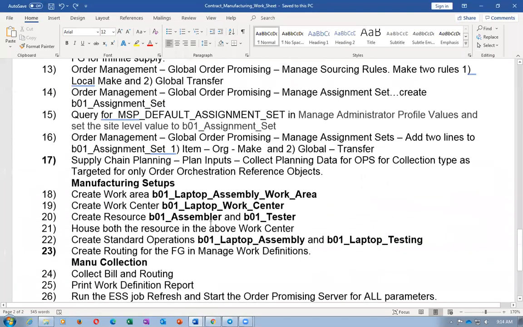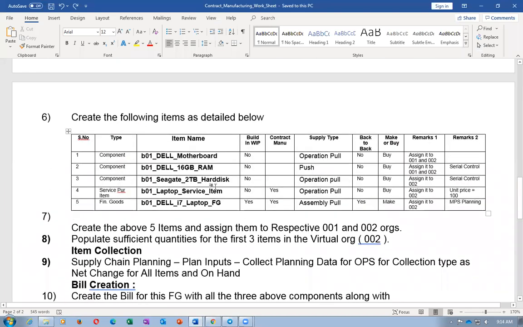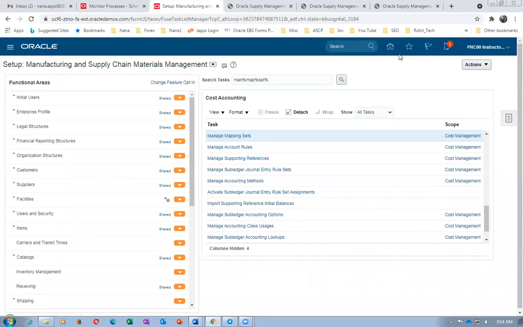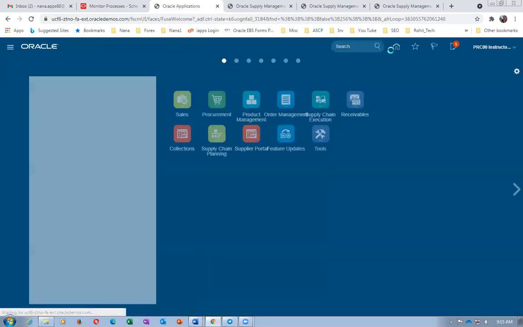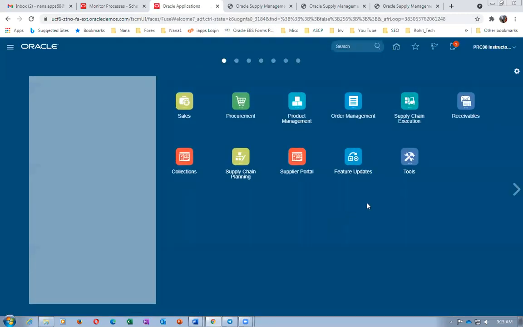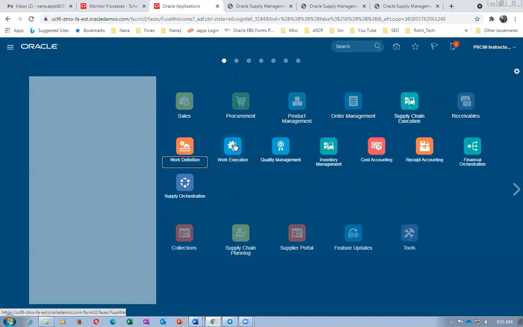So what I do is I will now go there, and then I will create a work order for the space. So go there, click on it. Let me make a work order. So I go to the supply chain execution, then I go to the work execution now. Till now we were in the work definition. I go to the work execution, then I'm going to do it.